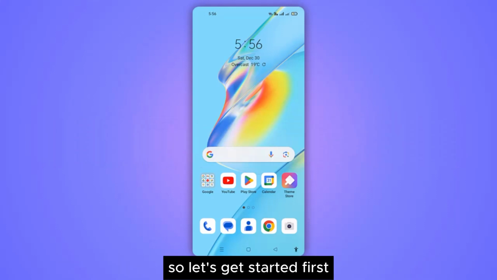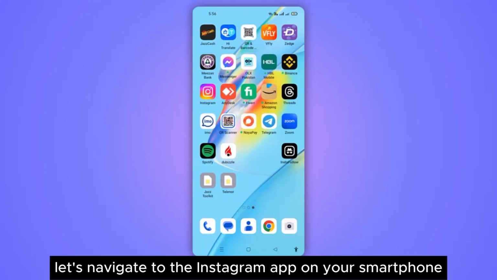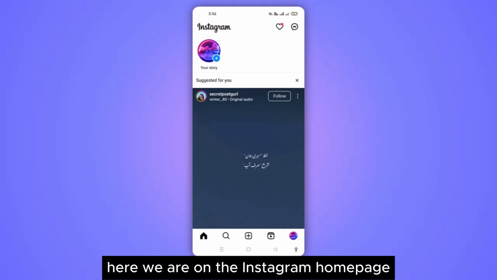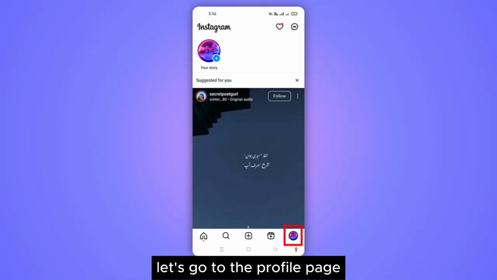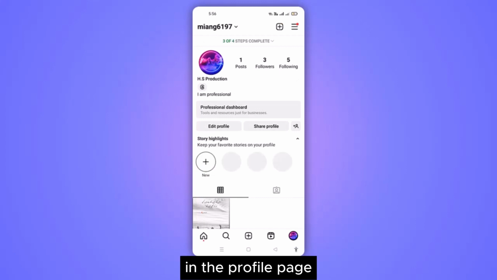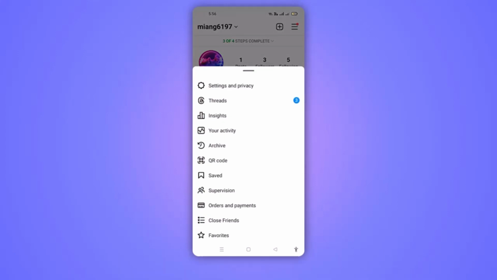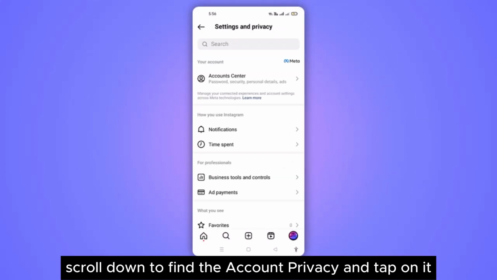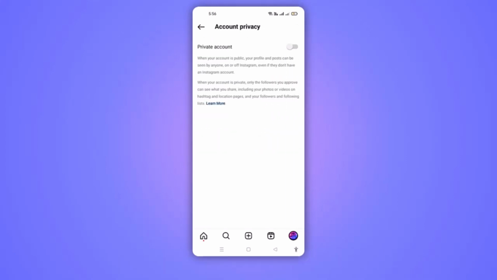So let's get started. First, let's navigate to the Instagram app on your smartphone and then tap to open it. Here we are on the Instagram homepage. Let's go to the profile page. In the profile page, tap the three horizontal lines in the top right corner. Select Settings and Privacy. Scroll down to find the account privacy and tap on it.